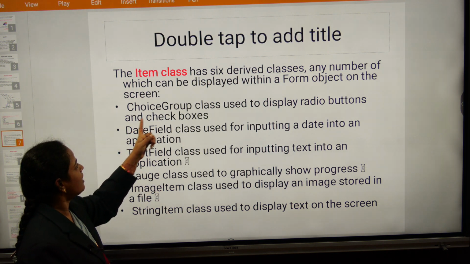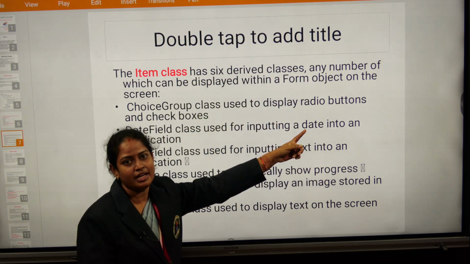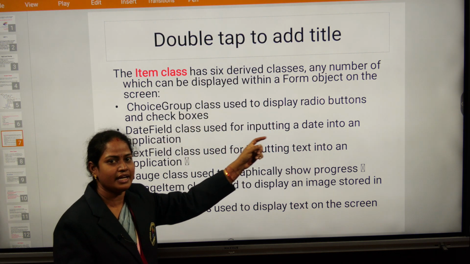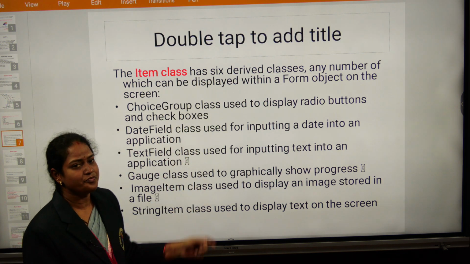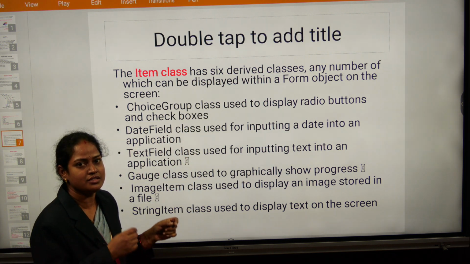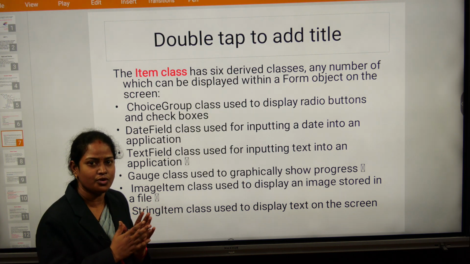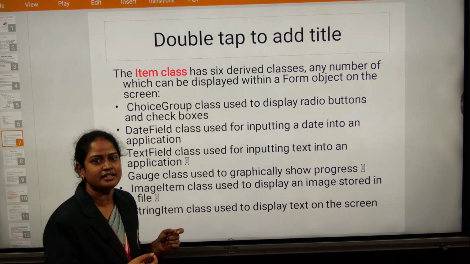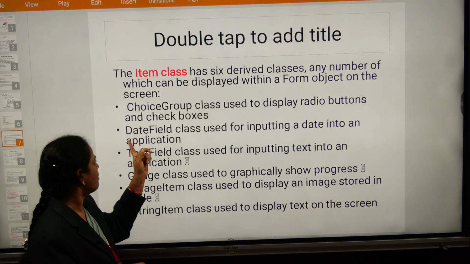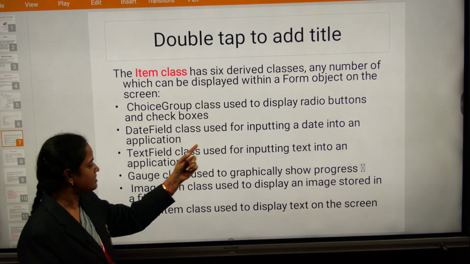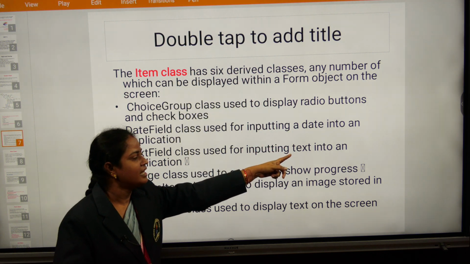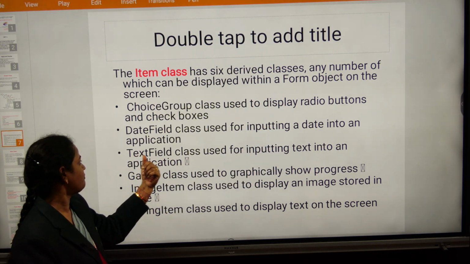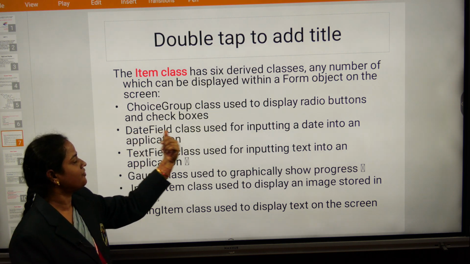For example, with a choice group, we can use radio buttons just for selecting options. With a date field, we can insert any kind of data, for example a notification, and operate on it through the date field class. Apart from that, in the text field class we can also utilize text, because the text field is different and the date field is different.